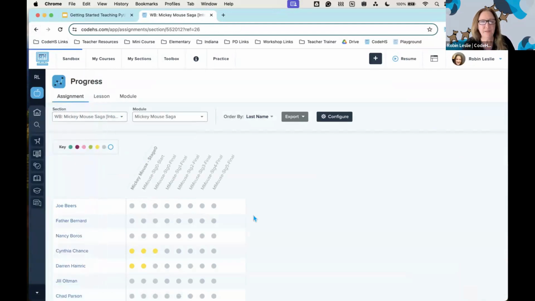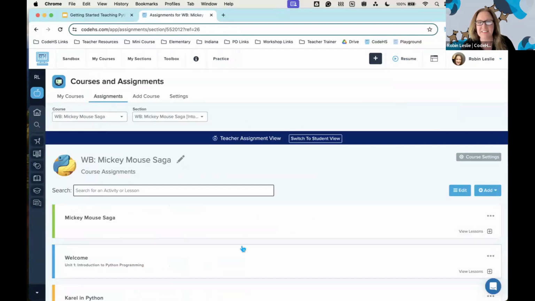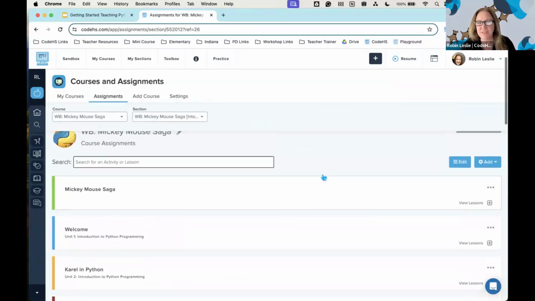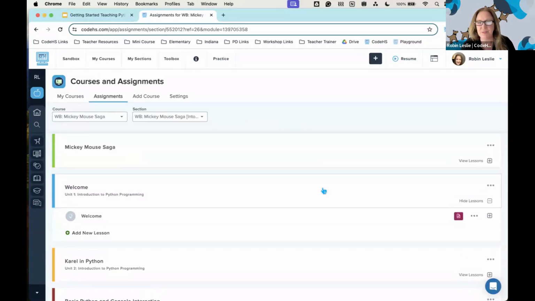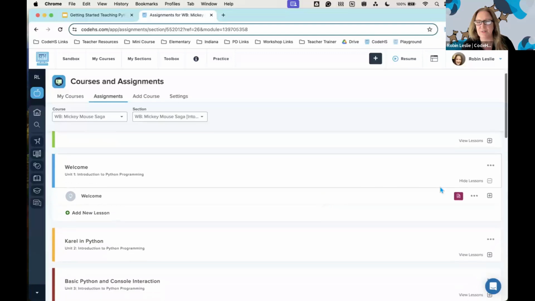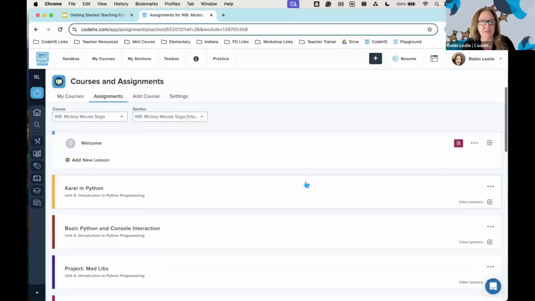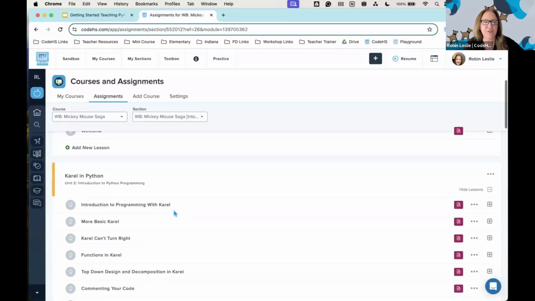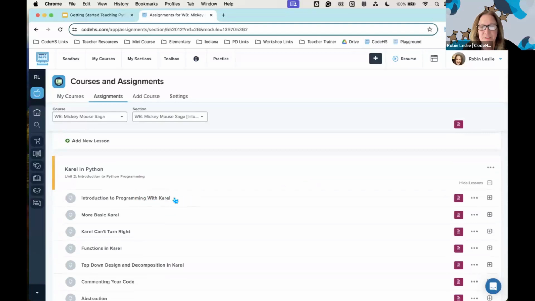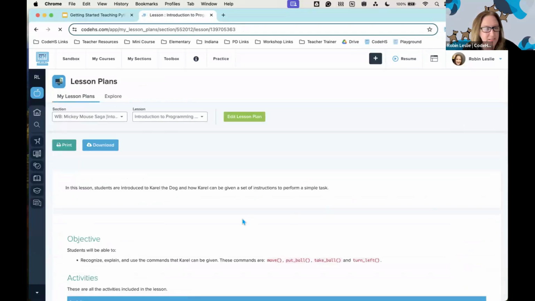Okay. So when I'm in as a teacher, I showed you how you can get to the student view, but of course there is the teacher view. So I do want to show you the teacher view real quick and show you a lesson plan. So I will specifically just show you the lesson plan for the lesson we just went through, which was that introduction to programming with Carol. The lesson plans are here in magenta, hot pink.